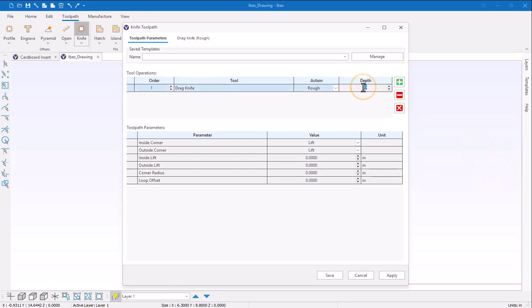And this material I measured is about 0.12 inches thick. So I'm going to specify a depth of 0.125. That'll make sure that I cut all the way through the material. I'm going to define a lift of 0.1 inches. This allows the knife to lift up to almost the top of the material, but not quite all the way. That way, when it turns, there's still enough engagement with the material to pivot the knife, but not drag and tear the material as it moves.